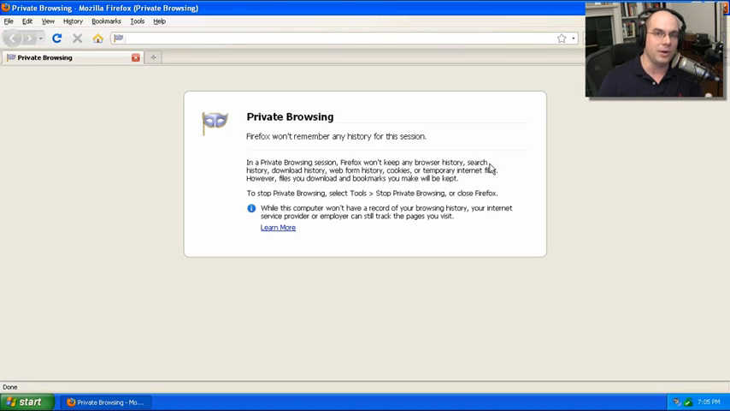But keep in mind, there are things in every browser that those browsers do keep track of. For instance, if we were to download files, those files are downloaded and stored on our hard drive. Even though we're in a private browsing mode, once I come out of the private browsing mode, they're still going to be on my hard drive. You can't get rid of those files that way. So you have to keep that in mind.